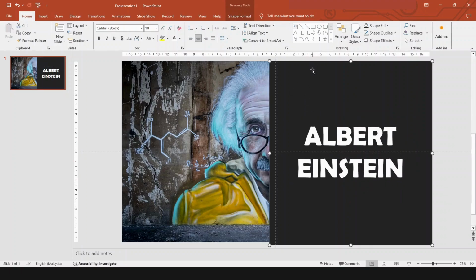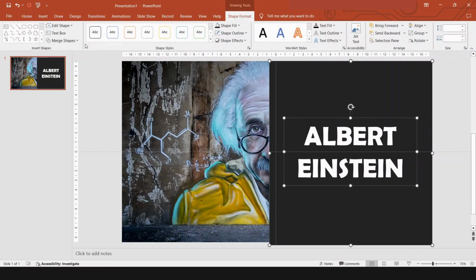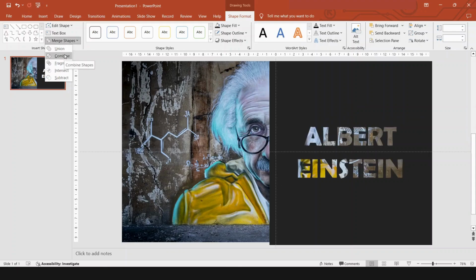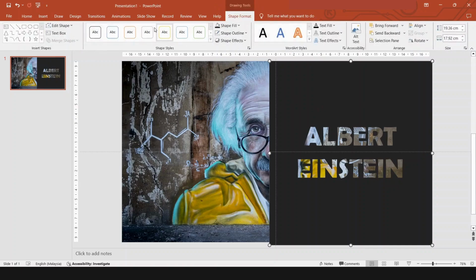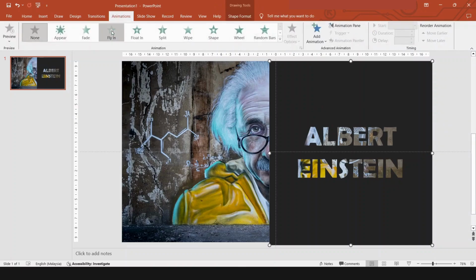Select the rectangle and the text. Go to Shape Format and choose Merge Shapes. Choose the option to combine. To animate it, click the rectangle and go to Animations. Choose Fly In. Go to Effect Options and choose from the right.